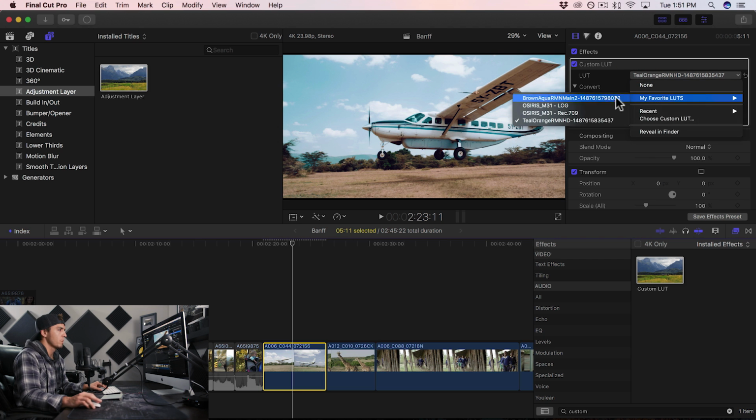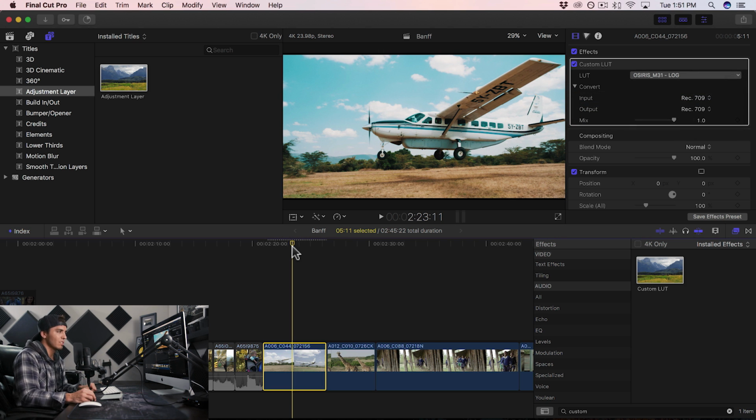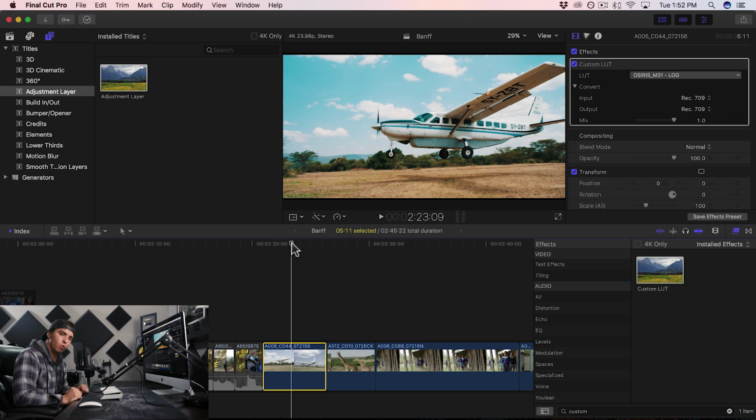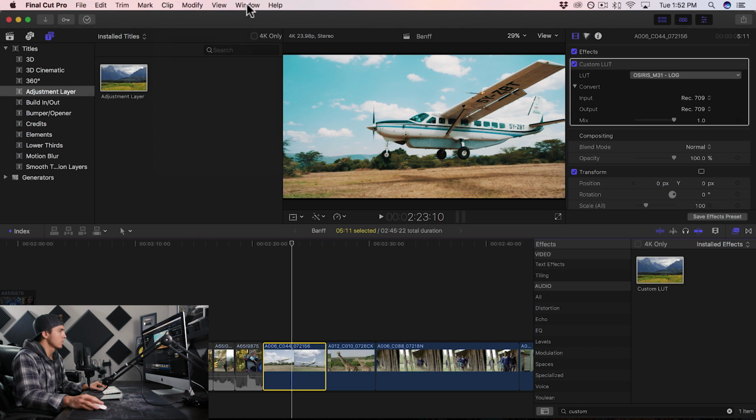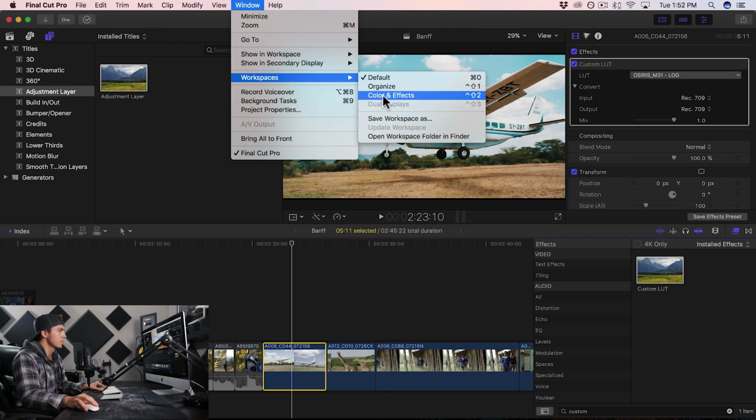So of these LUTs, I'm probably going to choose Osiris 731 Log. And these 4 LUTs that I like to use are all a variation of an orange and teal look. And if you don't know why the orange and teal look is popular, the video after this one will explain why so many people like to use this look. And let's come back to my color grading workspace.